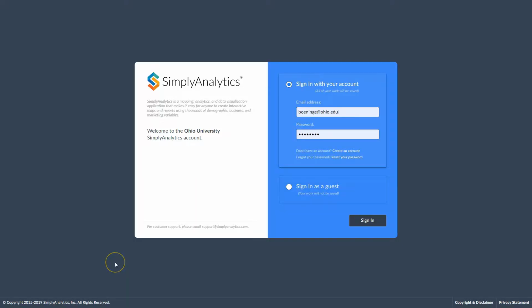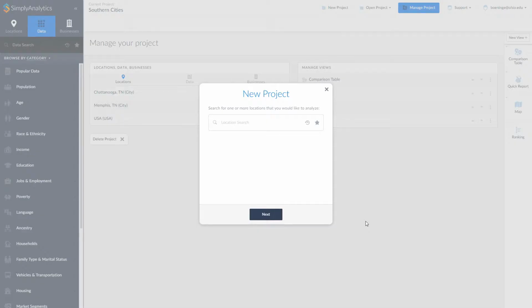So here you go. When you first log on to SimplyAnalytics, I encourage you to click this link to create an account. The advantage of creating an account is that the next time you sign in with your email address and your password that you create with SimplyAnalytics, it will remember what you were working on last time. You're welcome to sign in as a guest, but again, it won't remember what you were working on. So that's the advantage of creating an account with SimplyAnalytics. When you first log in, you'll get a nice tutorial from SimplyAnalytics, but the next time you log in, you'll get the option to do a new project.